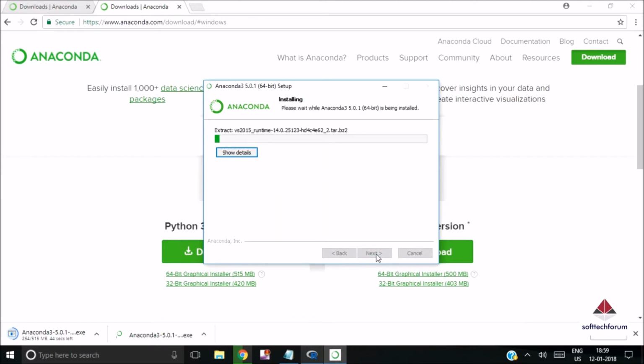It will take some time to install because it's a huge file, but even if your machine has a very basic configuration, that is no problem. So you can run Python and R, that kind of machine language, on your machine. Let it take some time, and after the installation I'll show you how to work on that, and whether the installation is perfect or not.